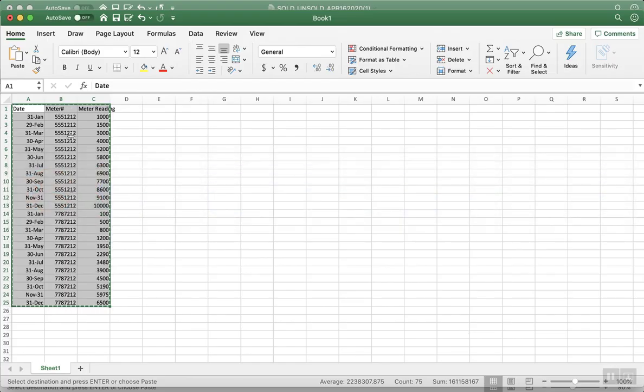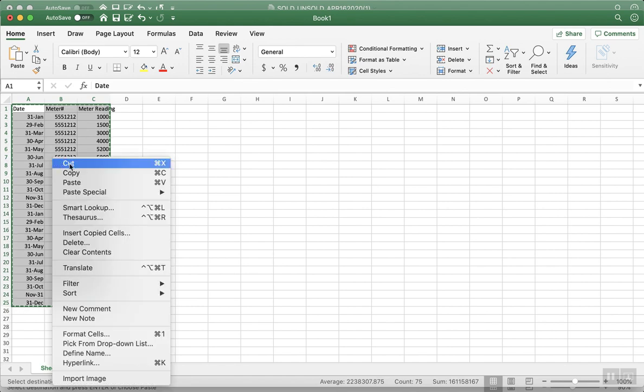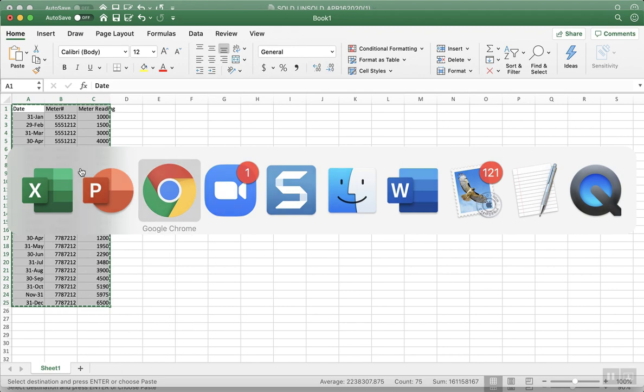Here's an example of a spreadsheet with date, meter, and meter readings, and you can see each one of the apartments has its own meter, and this total is getting bigger and bigger. The difference between the previous month and the current month is the gallonage used during that time. So what we'll do is copy this and come back over to QuickBase.